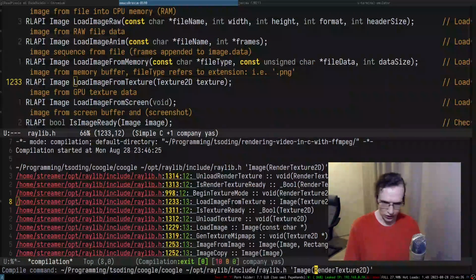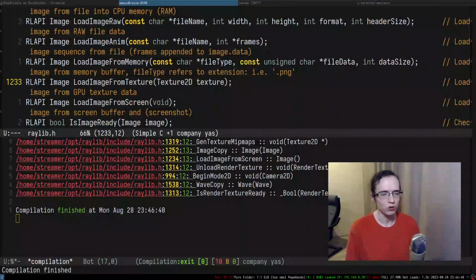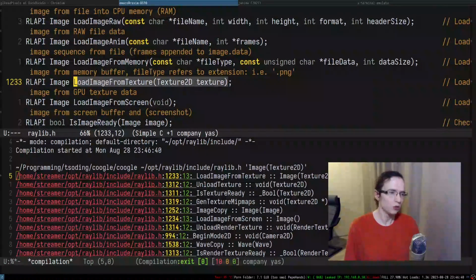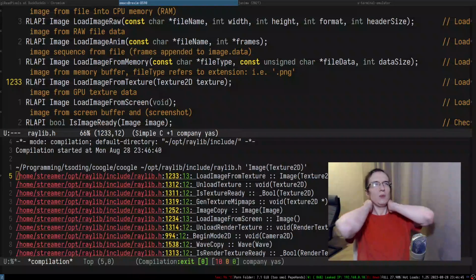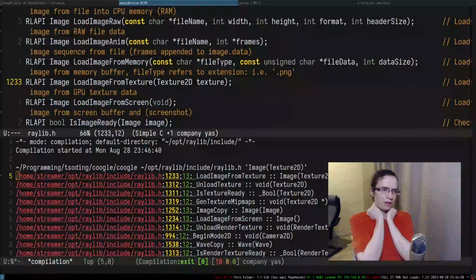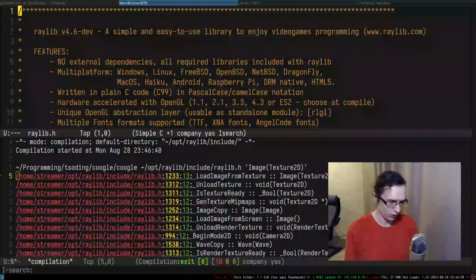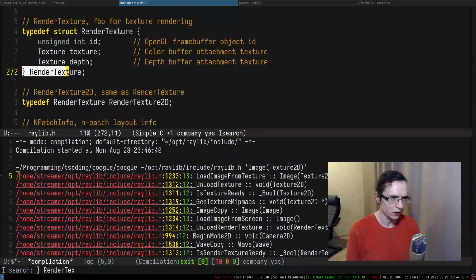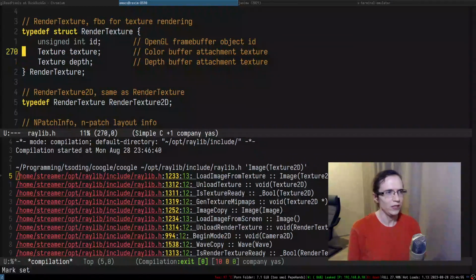Okay, maybe it's not render texture, maybe it's just texture 2D. Yeah, load image from texture. So essentially, we can render everything into a render texture, and then we should be able to pull the pixels out of that render texture. This is one of the things we can try to do.